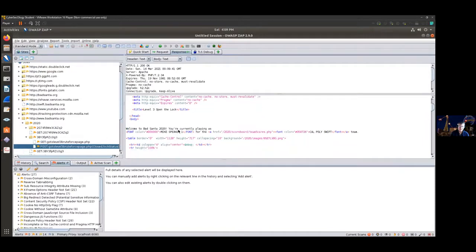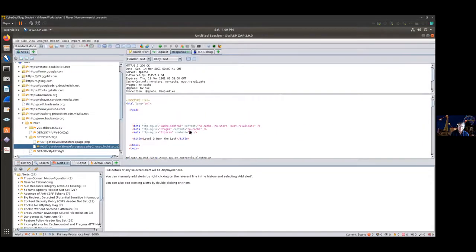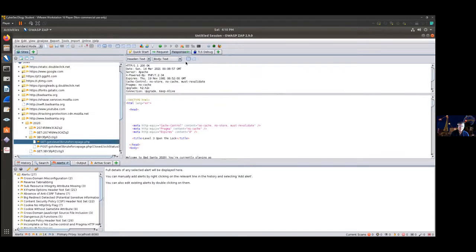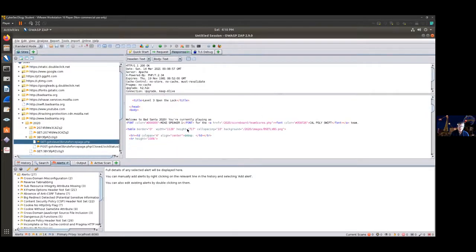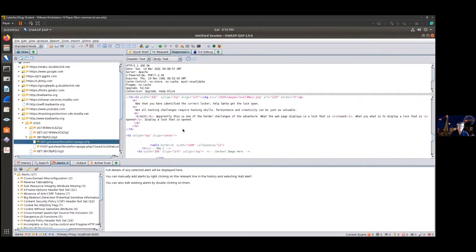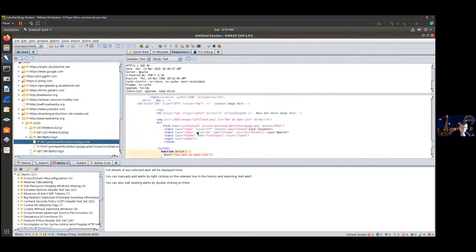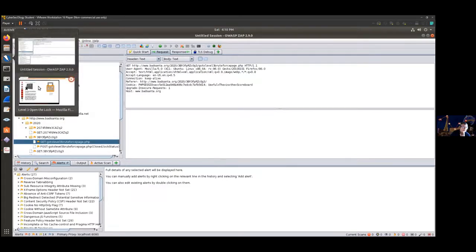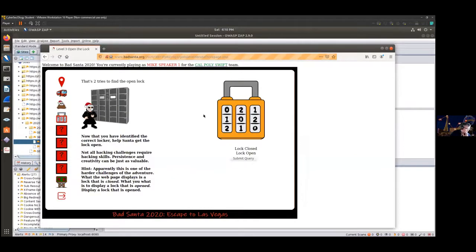You'll look at the source code and you will see all kinds of hints about wanting the lock to be open. So, Kevin, this is the most frustrating level of the whole challenge. And when you figure out how to solve this, you're going to kick yourself because I think it's actually pretty easy.